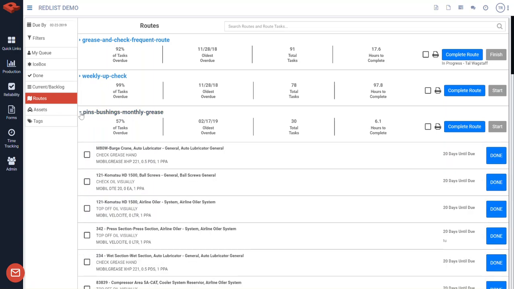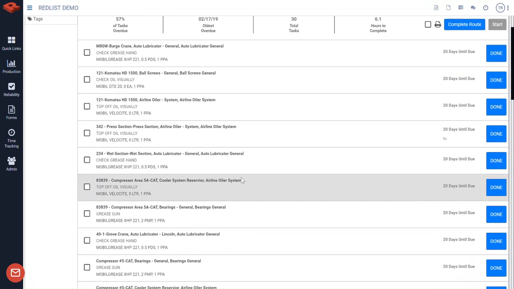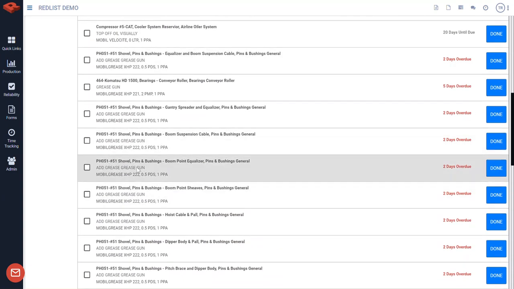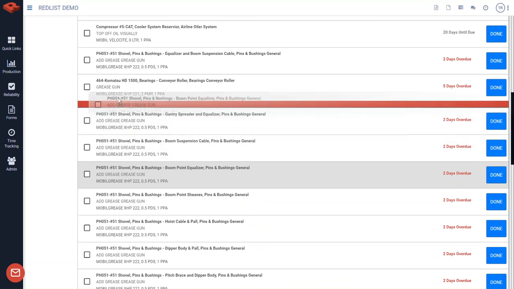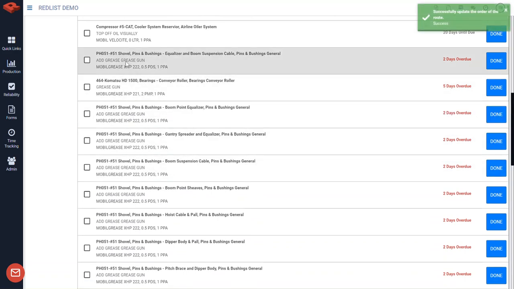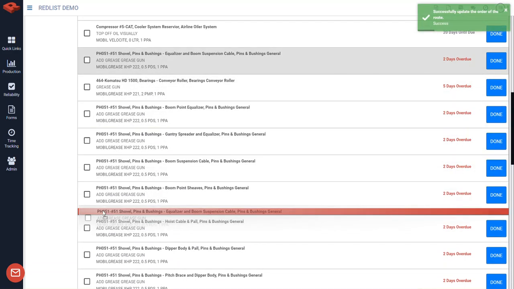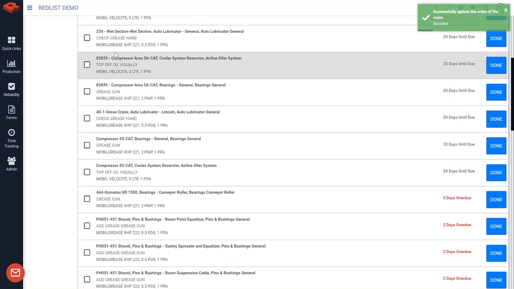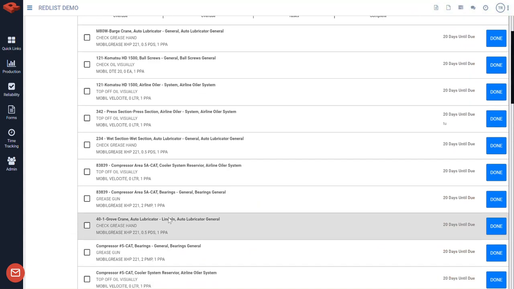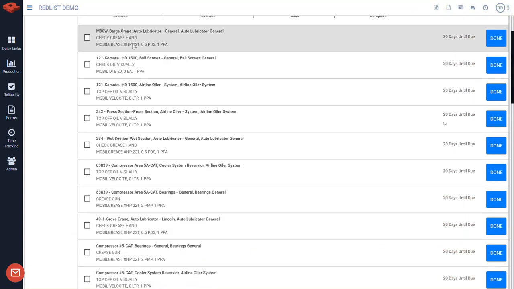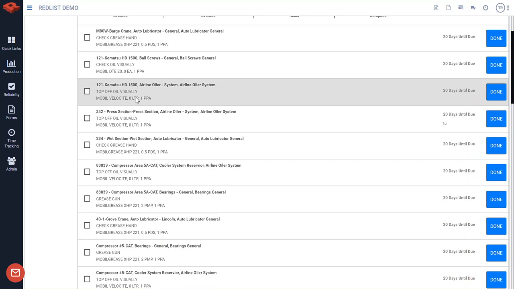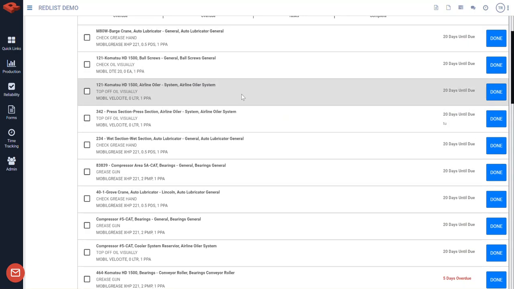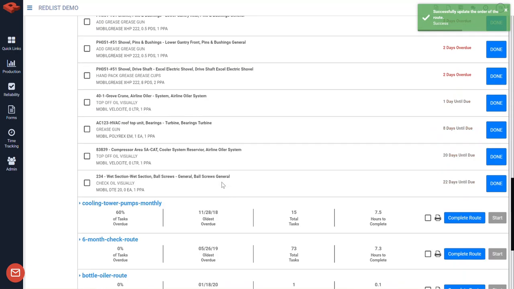If I expand any of these, you can see that there's a certain number of tasks that make up this route. Now, the cool thing is if you think something needs to be moved, you can just drag and drop these items on the list so that it makes sense. And this is in a particular order. That way they don't necessarily need to look at a map and go from one item to the next. A lot of times that's self-evident to them, and they can just basically take these items and drag and drop until it's in the most logical order.